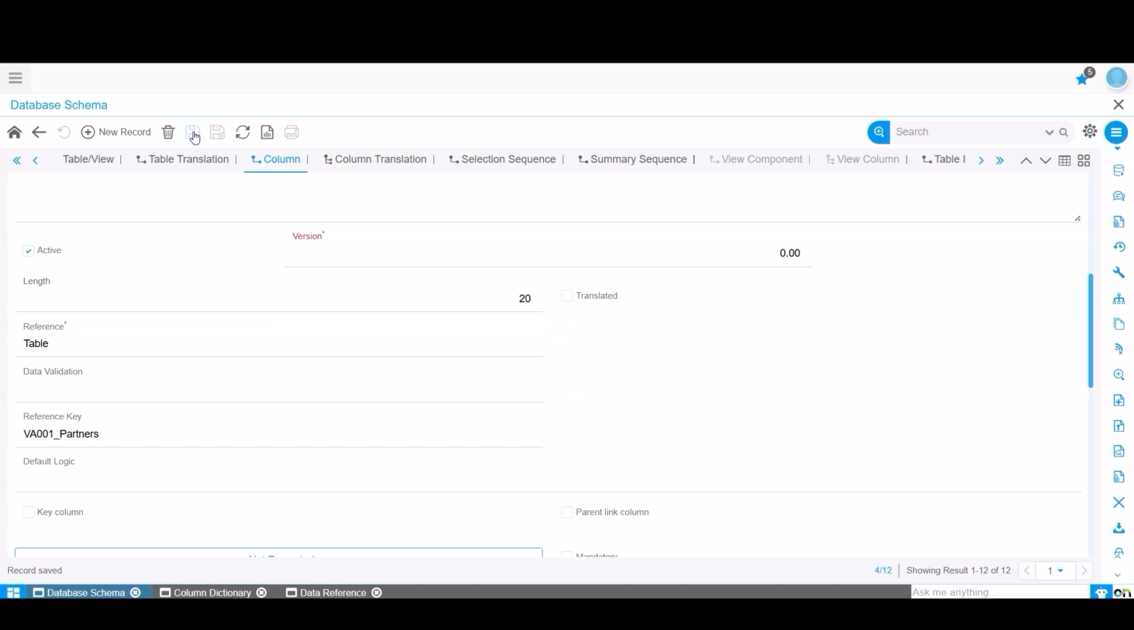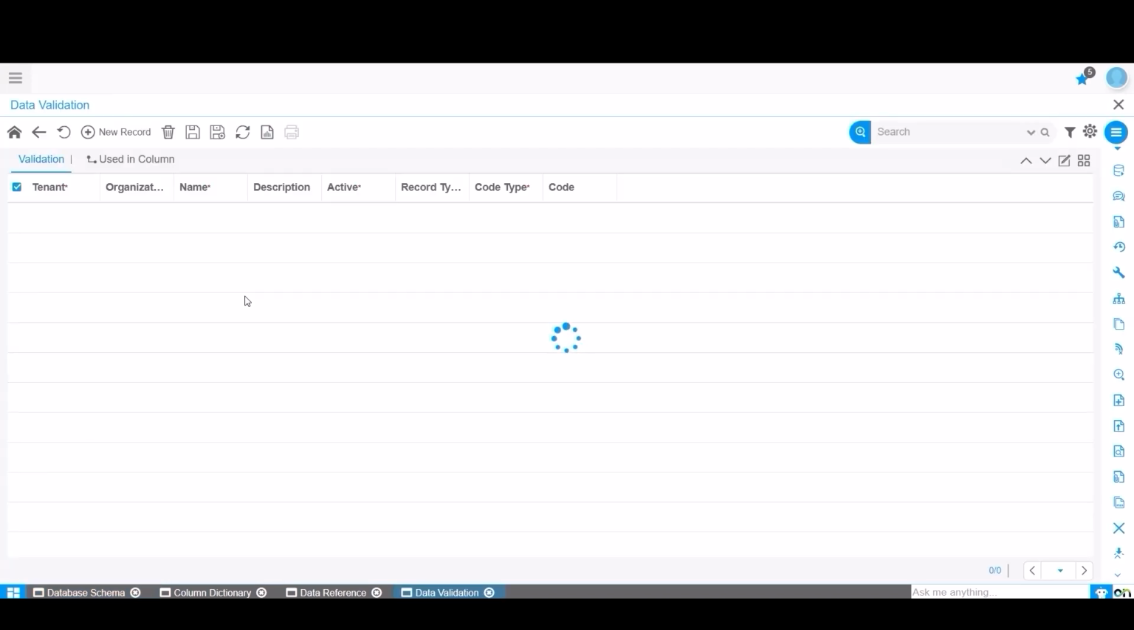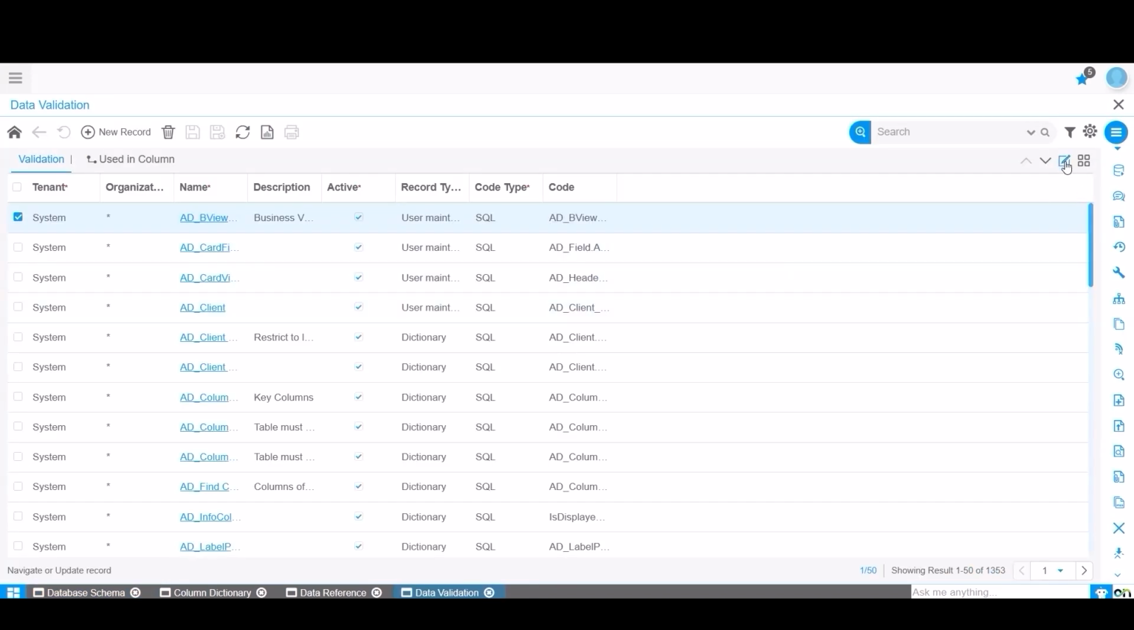Now you can see the data validation field. This field will be visible when you select the reference type as a list, search, table, or table direct. This field is used to show valid entries according to the validation you have defined. That validation is defined under the code section when you zoom into the data validation. We will understand this later when we create our window.